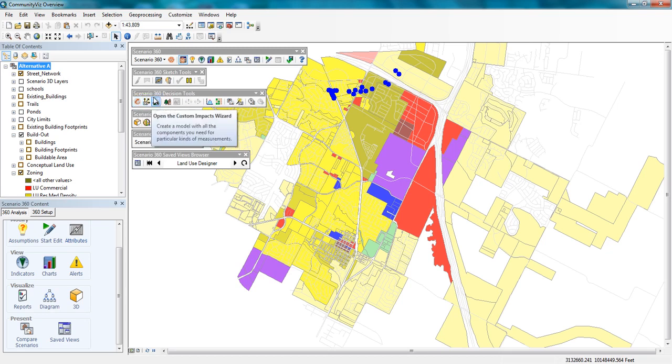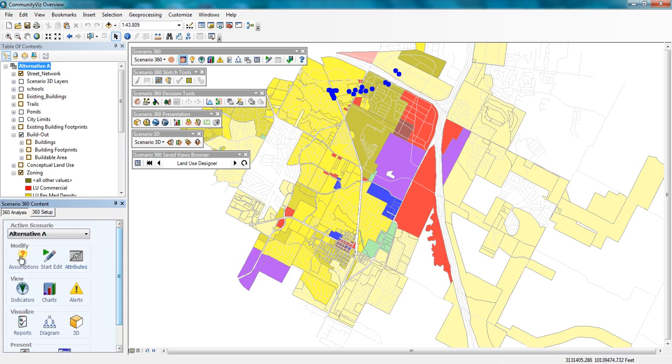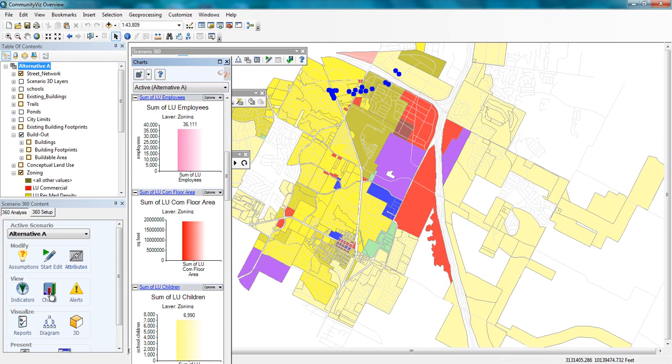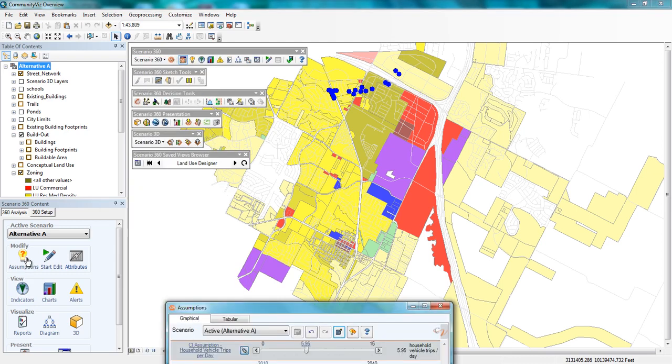In addition to new toolbars, you might have noticed the Scenario 360 content window. This window can be toggled on and off from the Scenario 360 toolbar. The icons in the window give you another way to access many of the common functions. They're pretty self-explanatory. For example, the active scenario choice allows you to change the scenario you're reviewing and working on. The Charts button opens up charts available in your analysis, and the Assumptions button opens up the Assumptions window.